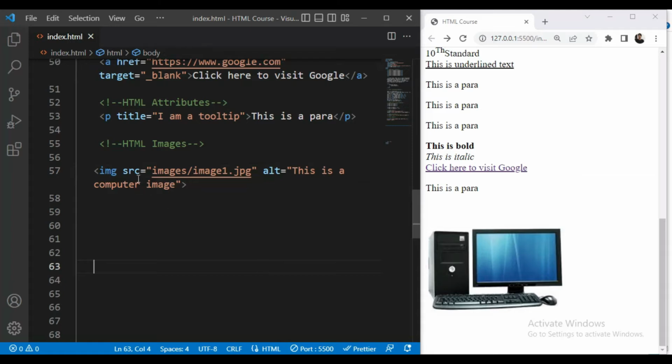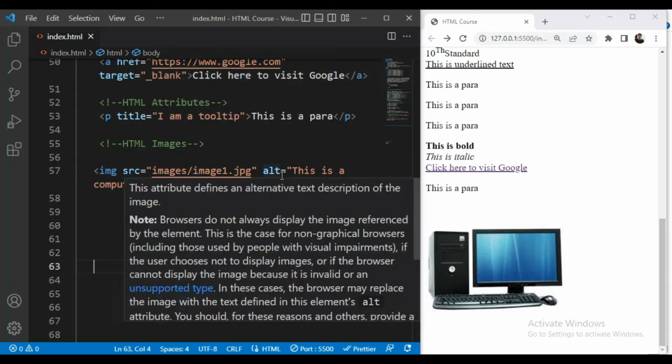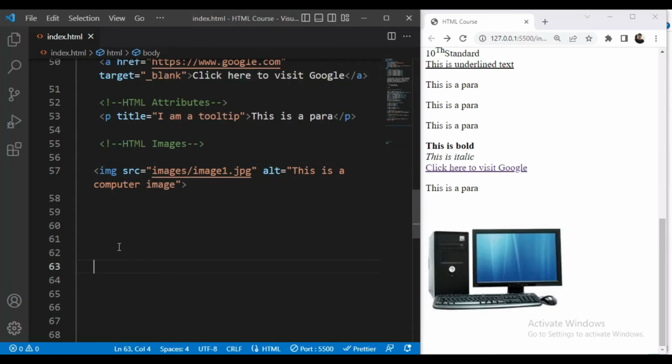Then next, the source attribute and alt attribute, these are the required attributes for image tag. But you can also add some other attributes like width, and you can give 100 pixels, then we can write height and we can give it 100 pixels.